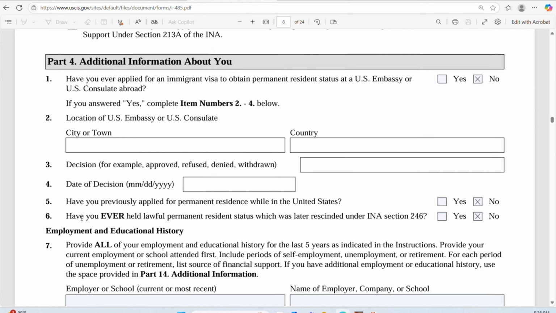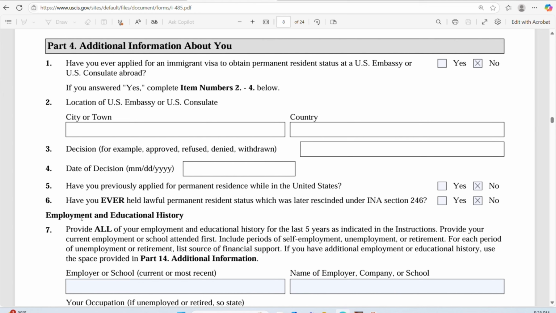So Part 4, additional information about you. Have you ever applied for an immigrant visa to obtain permanent resident status at a U.S. Embassy or U.S. Consulate abroad? I answered no, because I have never applied.